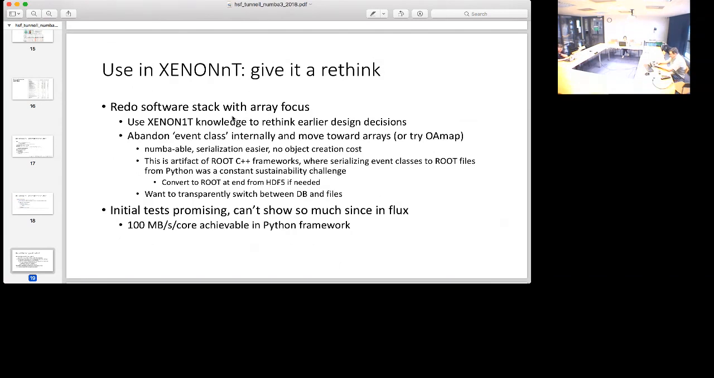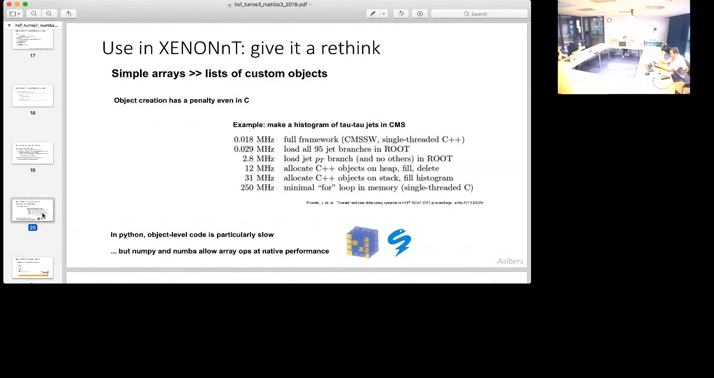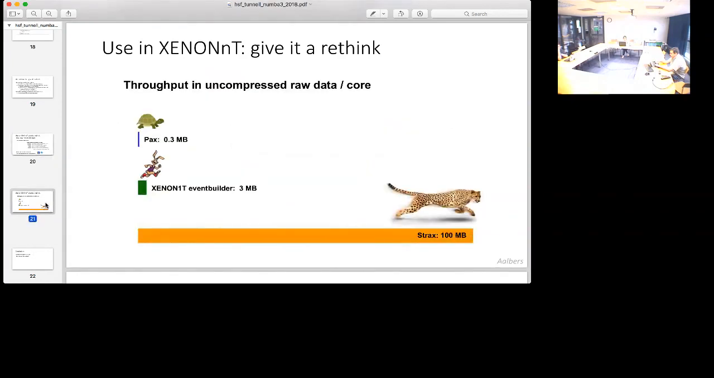But we also want transparency of being able to switch from database files and the rest. And at least at the moment, the speed tests, redoing it in this way, are quite promising. This is just a picture of the cheetah, giving it a rethink. Trying to rely a bit more on these Numba optimizations and array optimizations really seems to be giving us some great speed increases, getting us up to about 100 megabytes per core even, in being able to process data.